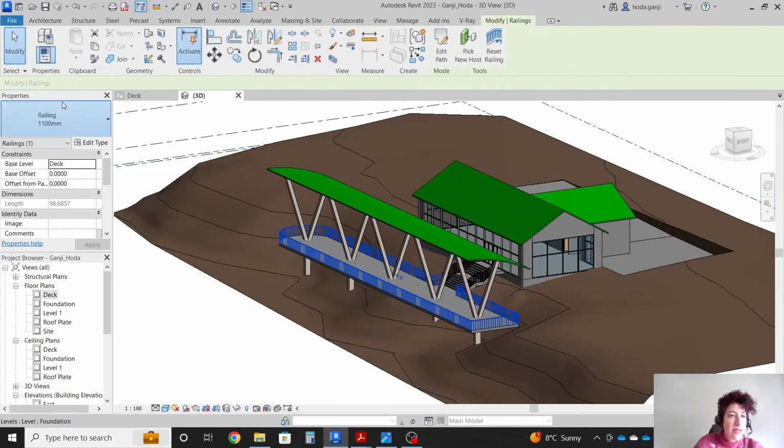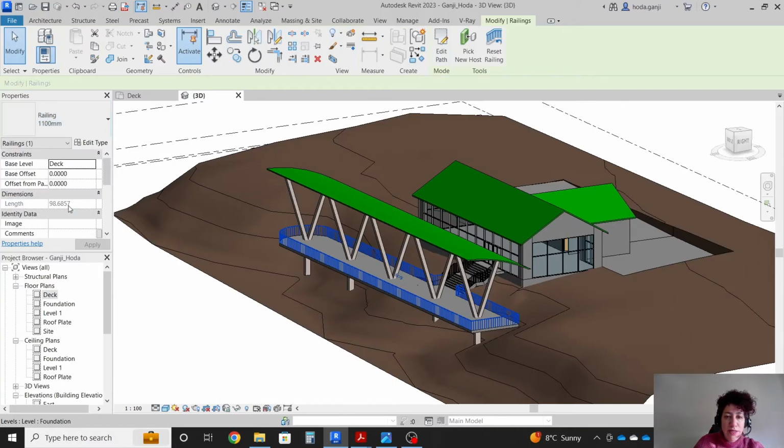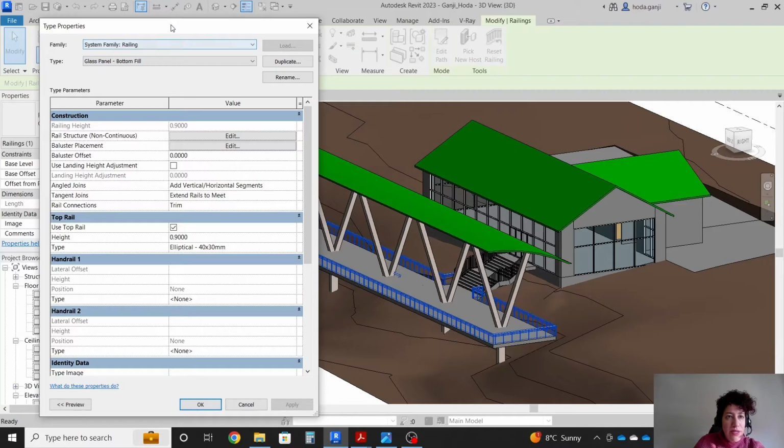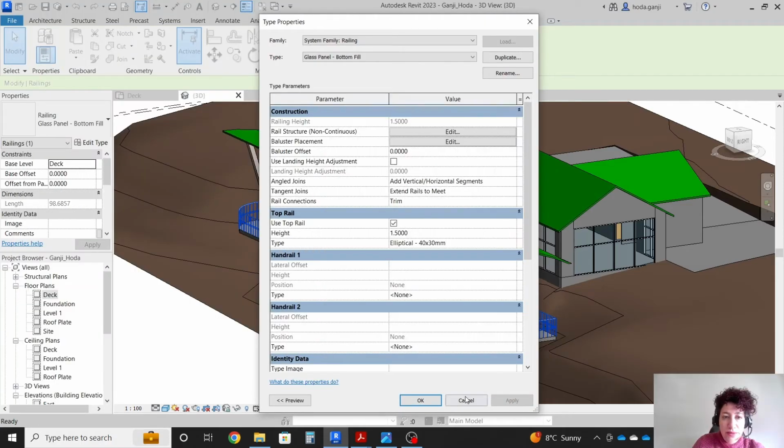That's our railing. I can try other ones, for instance glass panel bottom fill. This is nicer, and if you want you can go with edit type. The height is 0.9. For safety, 0.9 is not going to be enough here. I want to go with 1.5 here at least, and OK, apply.